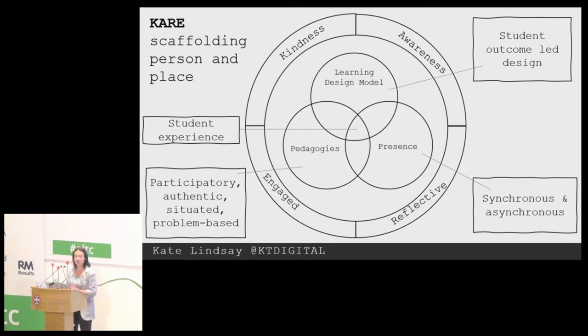So our scaffolding is called CARE, and it stands for kindness, awareness, reflective, and engaged. Now, in my abstracts, I think awareness was accessible and engaged was ethical, and this has all changed over the past 6 months. It's still CARE, but we wanted to pull the things out that weren't present in our educational model and put those into the scaffolding. So it has shifted slightly, and I apologize that it's slightly different in the abstract.